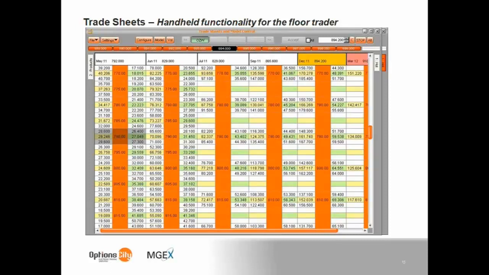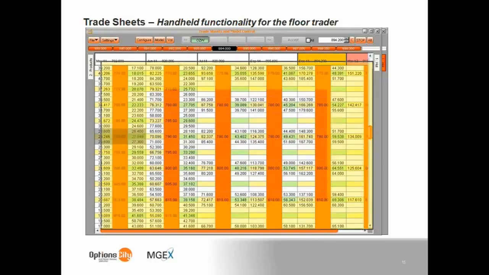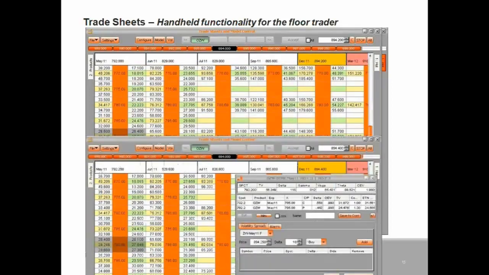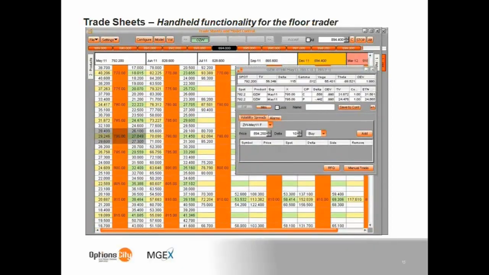So the orange stripes down the center represent the strikes, and to the left and right of there, the yellow and green cells represent our theoretical values. So in this trade sheet, we can do a variety of different things, like simple click trading, or we can price up different strategies.